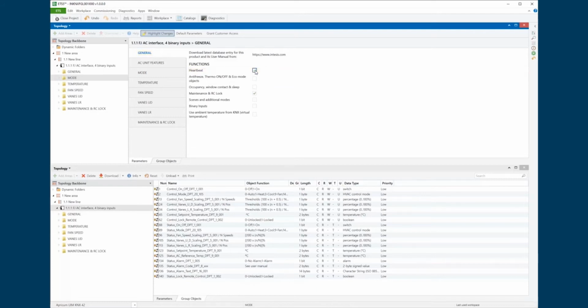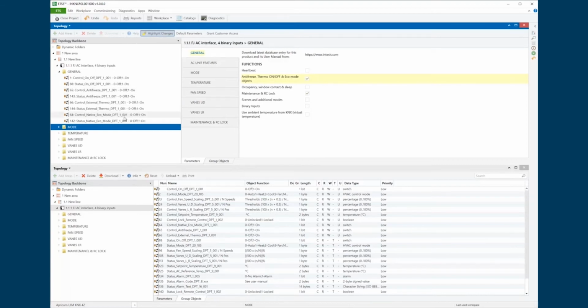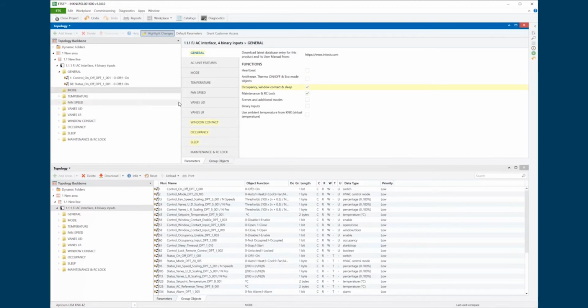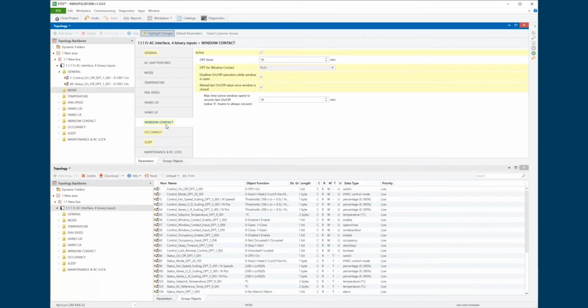And the next setting here is the antifreeze, thermostat on-off, and the eco mode. Basically, those are native functionality of Fujitsu AC units. So we do have the on-off object to activate or deactivate them. Here, the next parameter is some advanced functionality that we provide with our KNX interfaces. When you activate the occupancy, window contact, and the sleep function, you will have new menus to configure them.